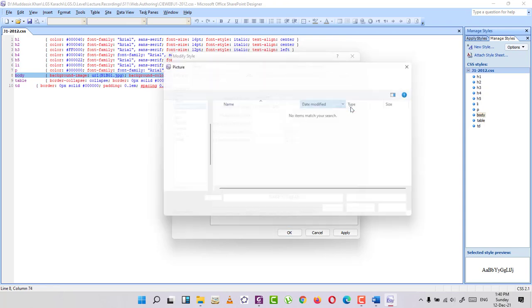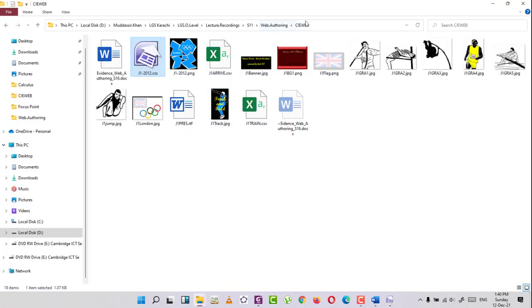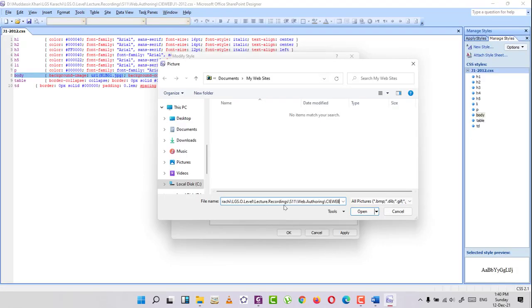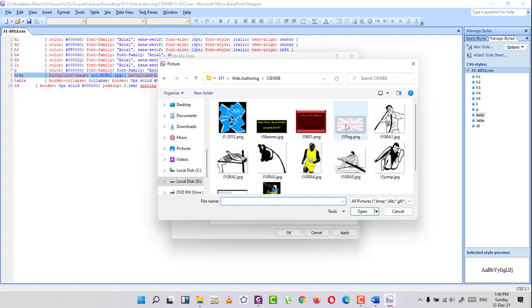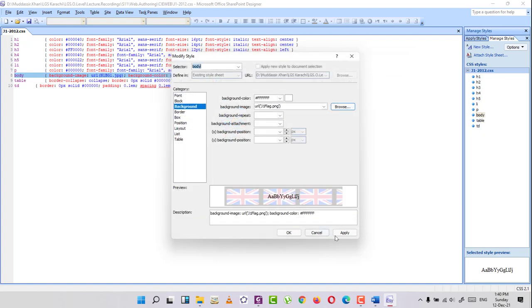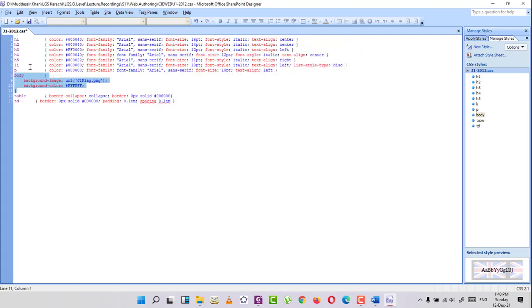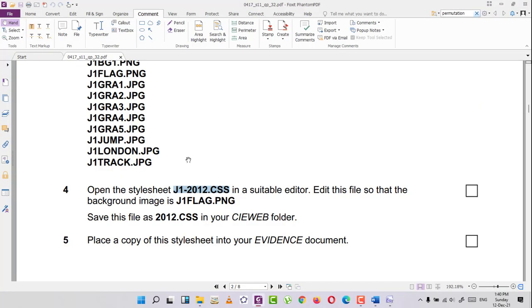Browse, copy the path of your work folder, Control C and Control V over here, click open and select the J1 flag file, open, apply and OK. Now you can see that this body tag is properly adjusted and set with the background image you wanted. Is that clear? Then wait for the next instructions.